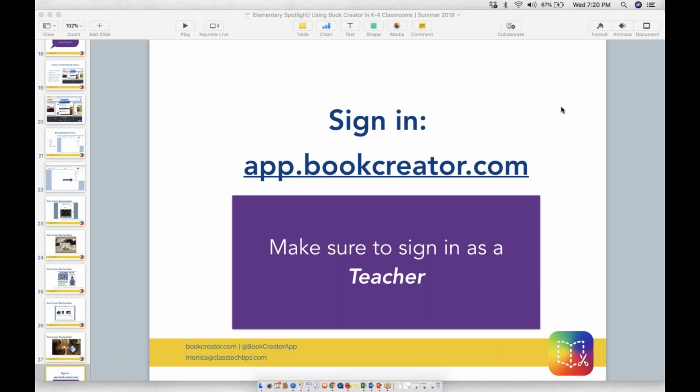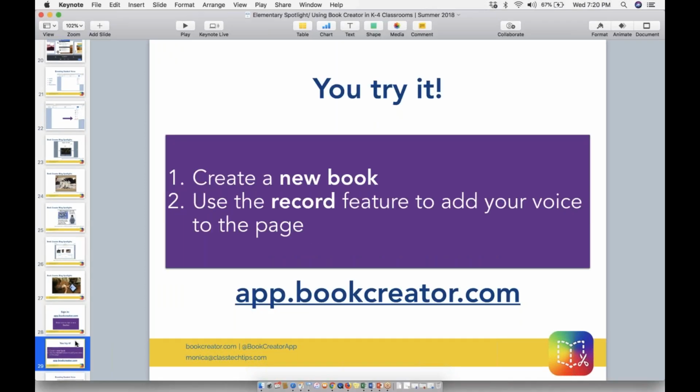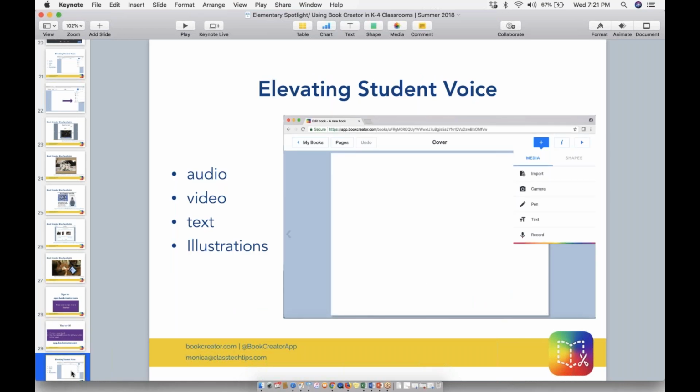Awesome. Okay, I see a couple more questions coming in and we'll make sure to jump back to them. As I peek at those questions and answer some of them for you, make sure you're logged in and signed in to app.bookcreator.com. I'd like you to create a new book, and at the very top of your screen, I'm going to ask you to use that record feature we looked at before to add a quick audio recording to your page. Maybe you just say testing, testing, or hello, my name is. Tap on that record button. I'll show it to you here again. Tap on that record button at the top of the page and add your voice.